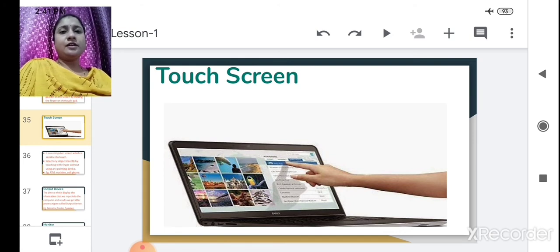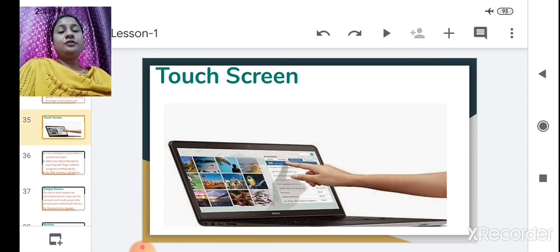Touch screens are mostly used in cell phones, iPhones, and ATM machines. In ATM machines also these touch screens are used. By using this touch screen, we do our transactions in ATM machines. Similarly, there are some laptops that use a touch screen. Got it? Now we will see it in detail.